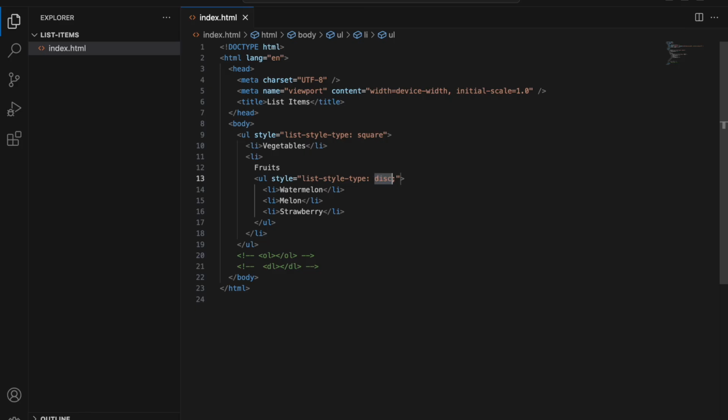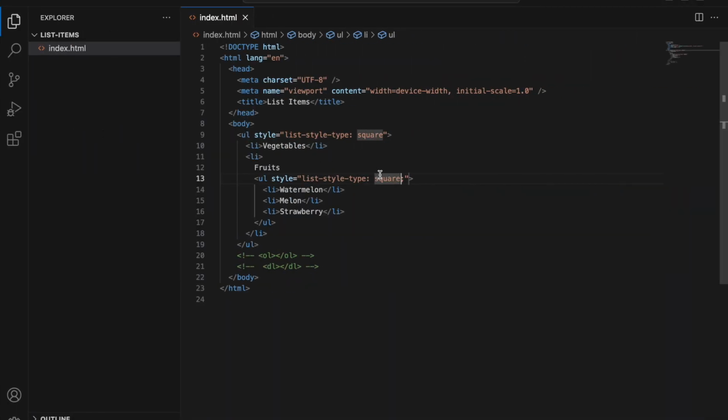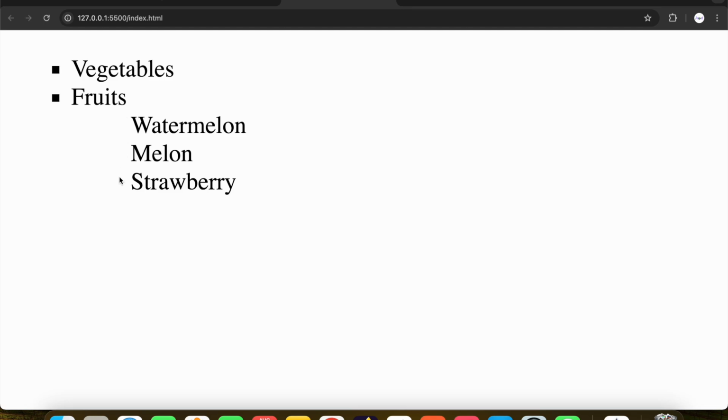In order to use a circle, we are going to use circle like this. We can use square like this, and if we don't want to put anything, we can use none. So we have nothing here now.